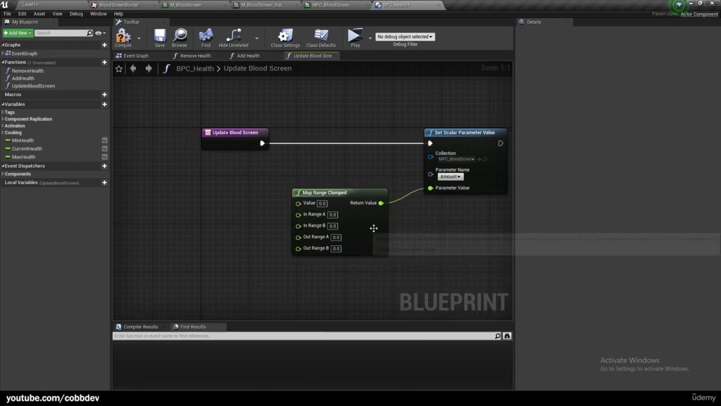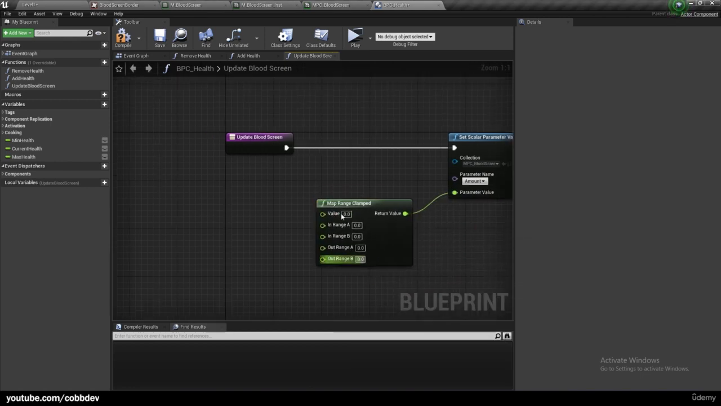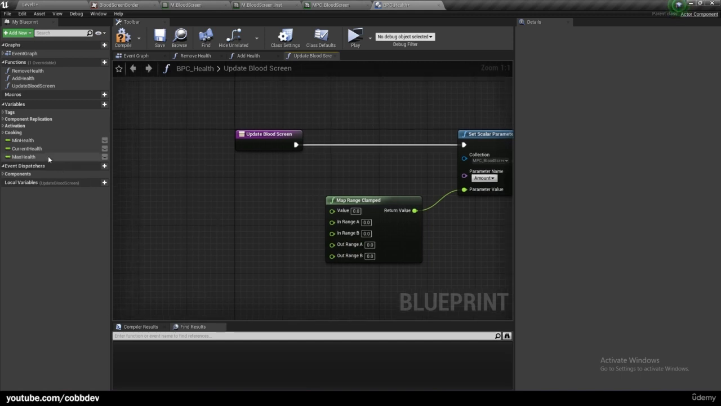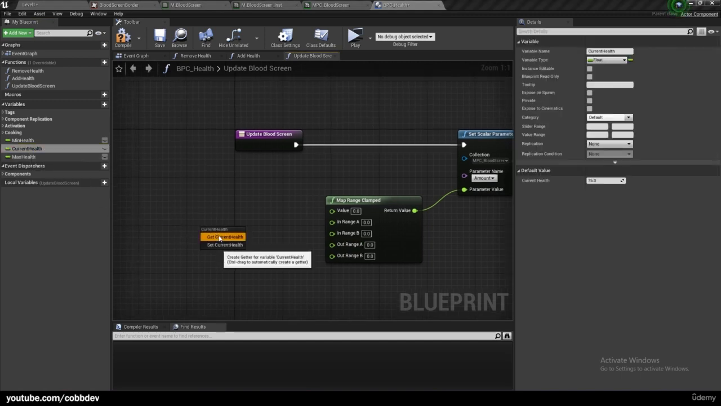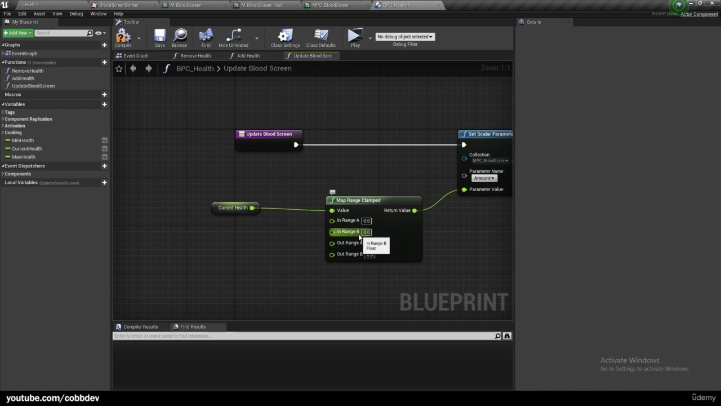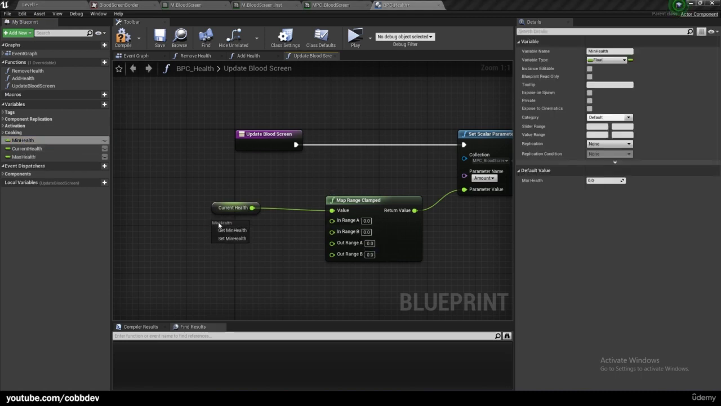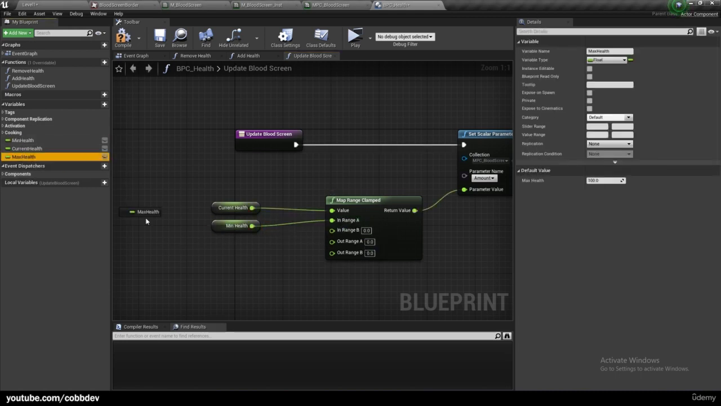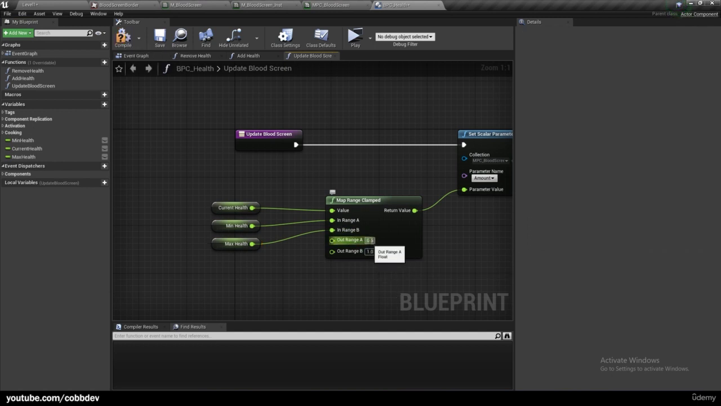I explained this a couple episodes back, so I'm not going to spend too much time explaining it again. But the value will be our current health. And for in range A and B, we want minimum health and maximum health. And then the out range will be 0.5 and 1. So 0.5 is connected to minimum, so if we're at 0 health, it's at full intensity. Maximum health, it's at 1, which is no intensity.